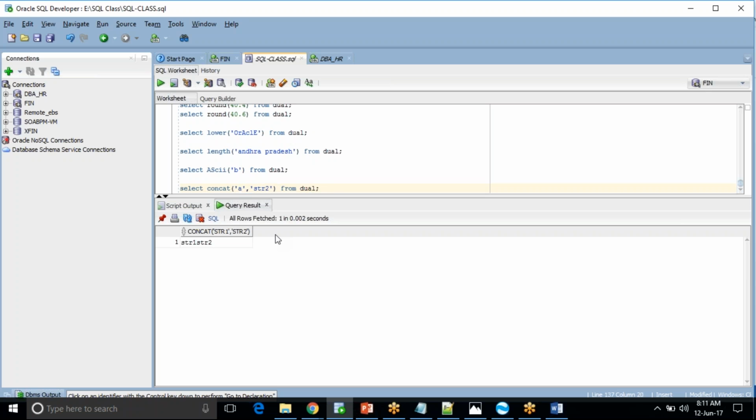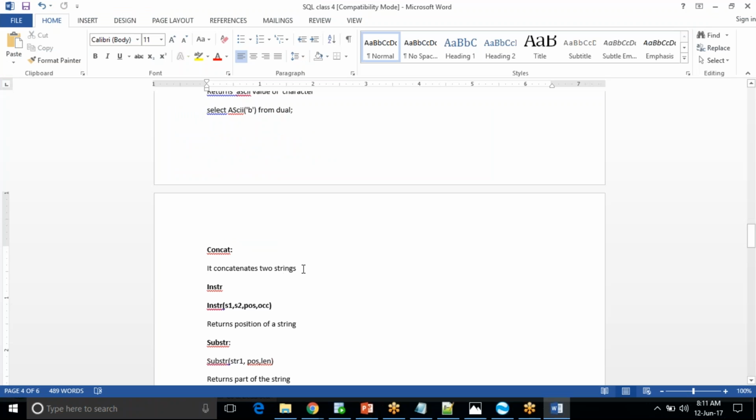If we type here Andhra as one string and Telangana as another string, and execute this, we are going to get Andhra Telangana as a single string. That means it concatenates these two strings and produces a single string as the result. So this is how concatenation works.